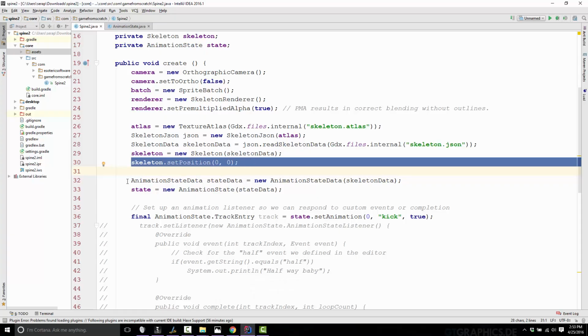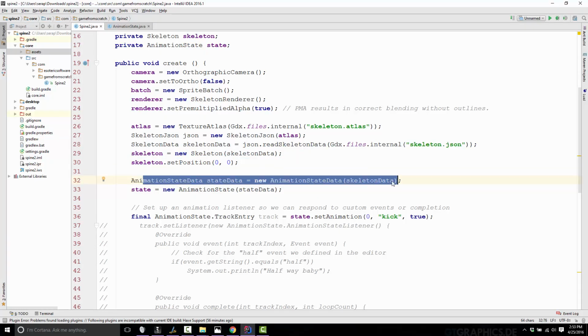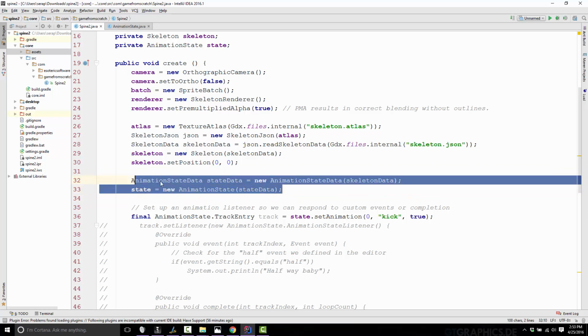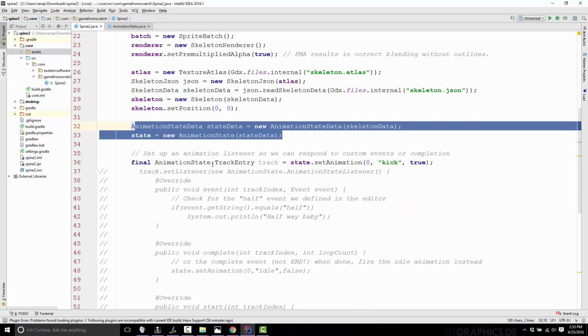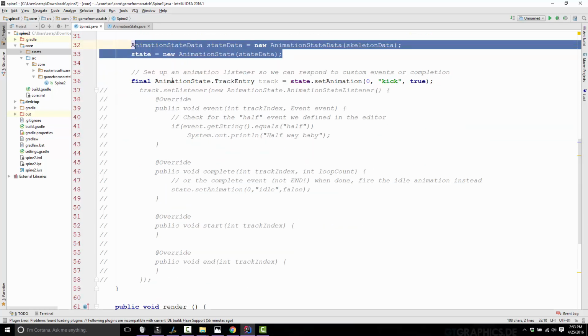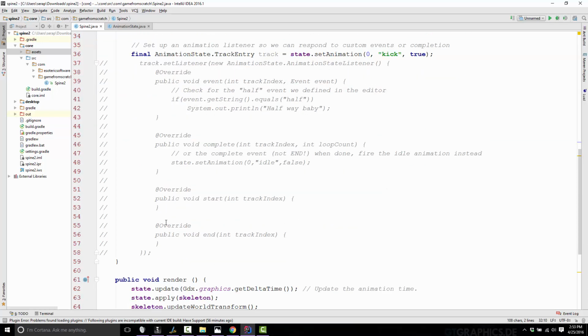And then create animation state data for it. Pretty straightforward stuff. Animation state we're going to use for tracking animation. You could use it for mixing, etc. later on, but we're not going to touch that for now. Here's an animation state listener. I've got it commented out. We'll come back to that in a second.